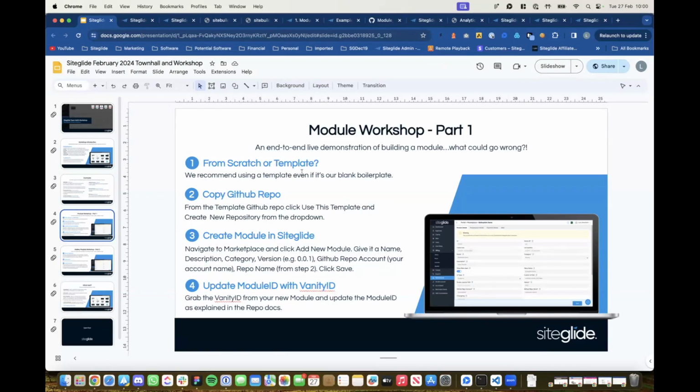So what we did is we decided to go from a template. We went to the repo, the GitHub repo for that template. We clicked use this template and create new repository, created that repository.